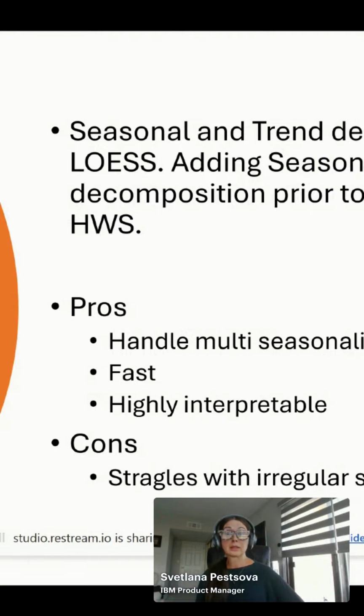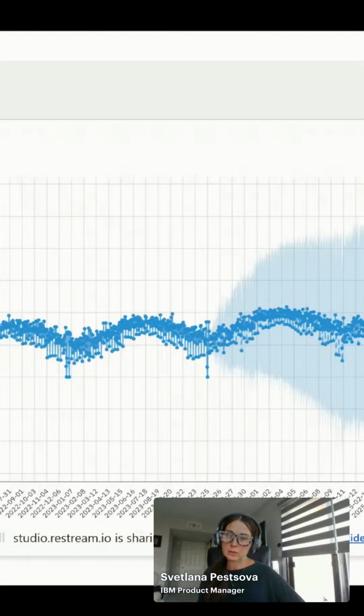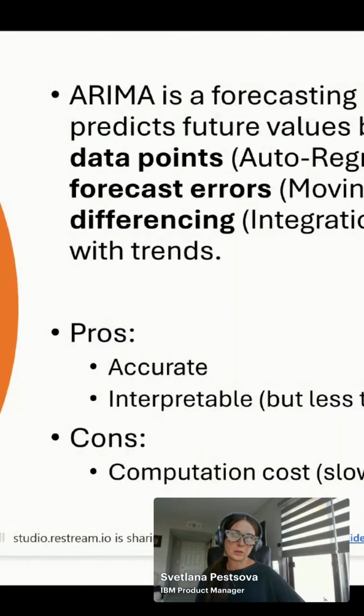But again, that model is hitting its walls, right? Because if there are irregular seasonalities, like 3 days, then 7 days, or monthly, daily, it would not be able to produce very accurate data. But still, you can see very good catches from this model.